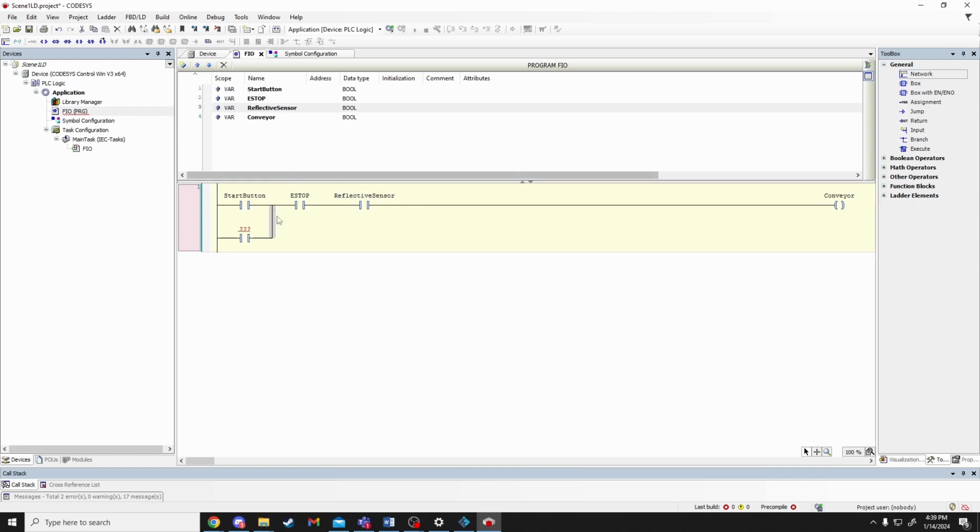But we want to have the e-stop and the reflective sensor both be the inputs we require to stop it. So we have the conveyor belt here as our load. We're just going to take this conveyor belt variable, and we're going to make that an input as well.